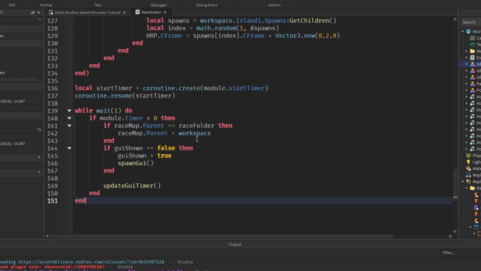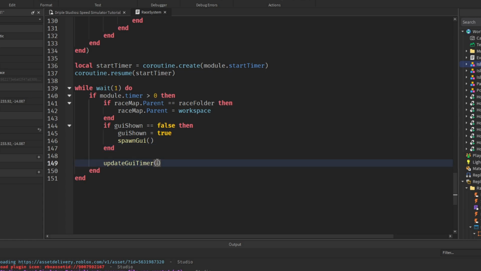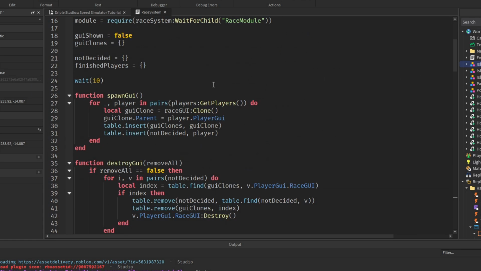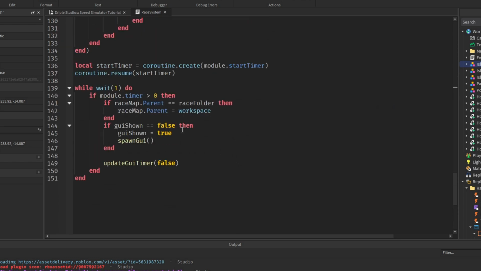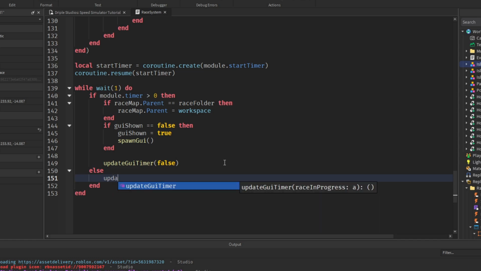Now we need to go into our while wait 1 do. So now in our update GUI timer, we need to change this to false, because if you remember, we added a race in progress parameter here, and so we need to pass in true or false. So make sure you add false here. And then we'll add an else to the if timer is greater than 0. If we're not counting down the module timer, we're going to be counting down the race timer. So we can say update GUI timer true. And that's it.